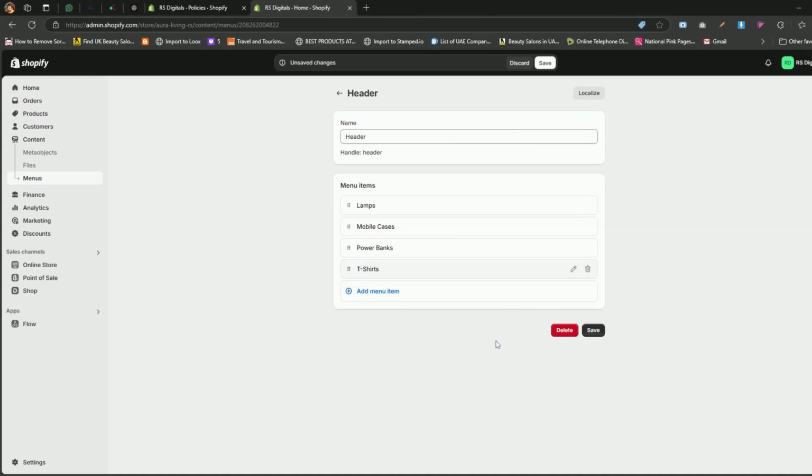As you can see, I've added 5 collections to the header navigation. Now, all that's left is to click the Save button, and your navigation is ready to go. Alright, now let's create the first menu for the footer.